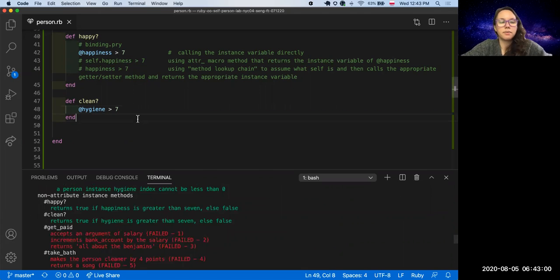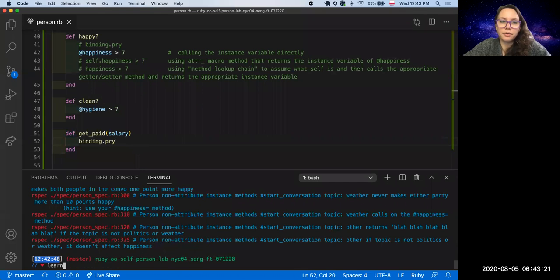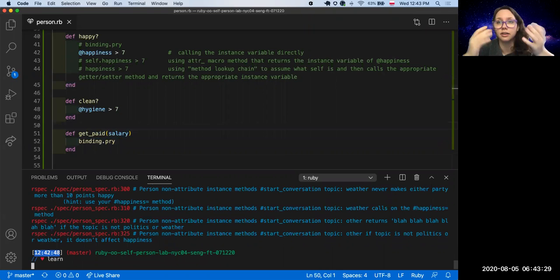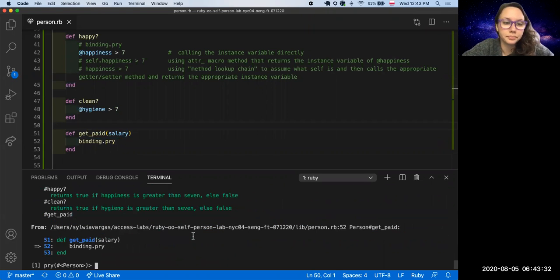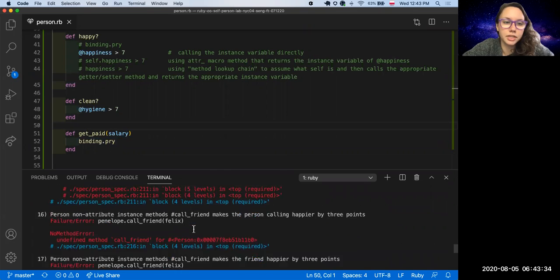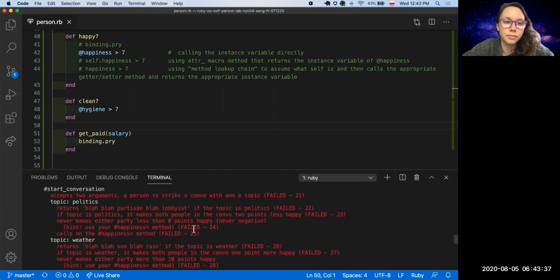Okay, so now we'll write the next method, the next behavior, get paid. Accept an argument of salary. Increments bank account by the salary. So here, this is already more difficult. So I will put the binding.pry in get paid, and now I will run the learn command just to access this method so that I can have a live playground. And I will scroll up to the deliverables just so that I can execute one by one.